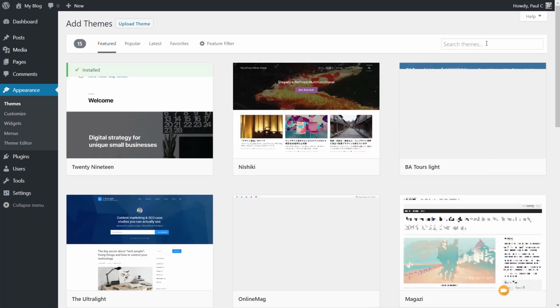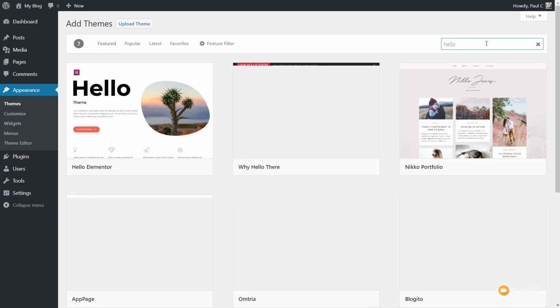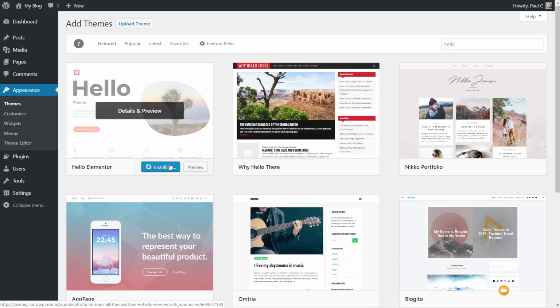Once we've done that, we're going to come to search our themes and we're going to look for Hello. Now the reason we're using the Hello theme is because we're working with Elementor Pro and we want to have basically just a blank theme that we can then build out all the relevant different pieces using Elementor Pro's theme builder. This is the perfect option for that. So what we're going to do is we're going to come in, we're going to say install this. Once that's downloaded, we're going to go and activate it, and then we can start working with a nice blank theme. So let's activate that.